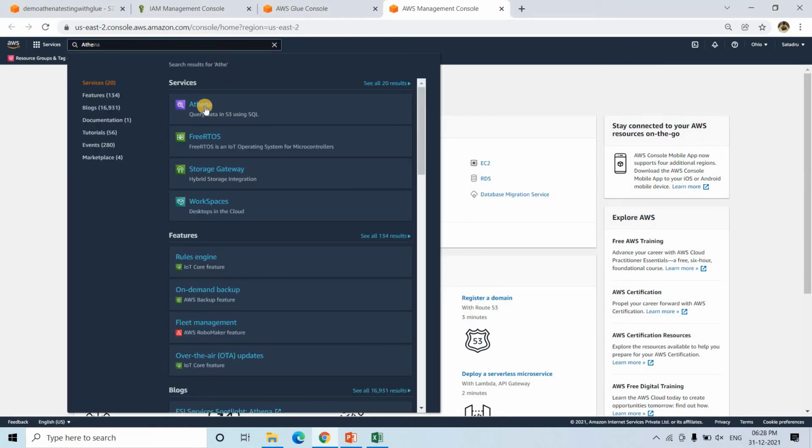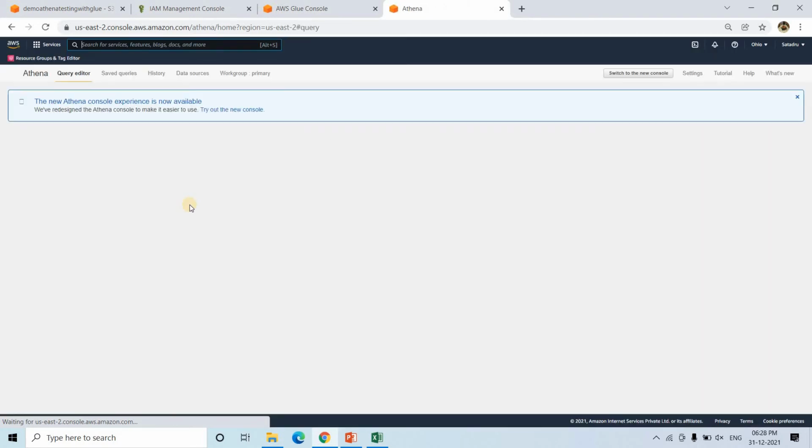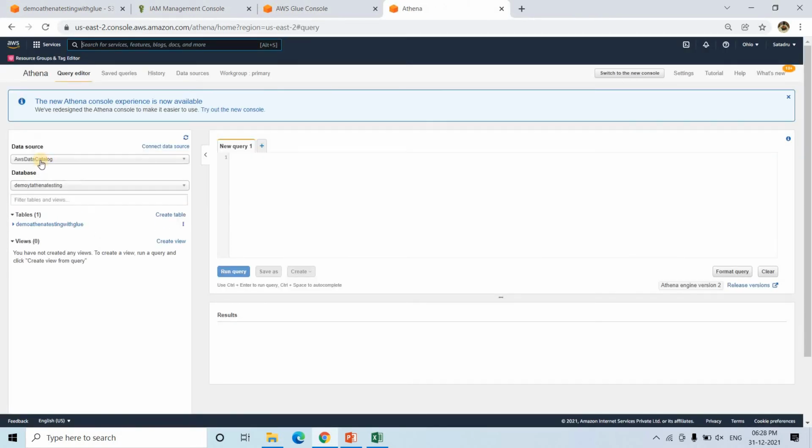Okay, right? So here let us go to Athena, and here you can see the data source is AWS Data Catalog, whatever data catalog is populated using the Glue crawler that we are choosing, and the database is this particular one, demo Athena testing, because our database is that only, right? And the table, whatever name it has, it is displaying.